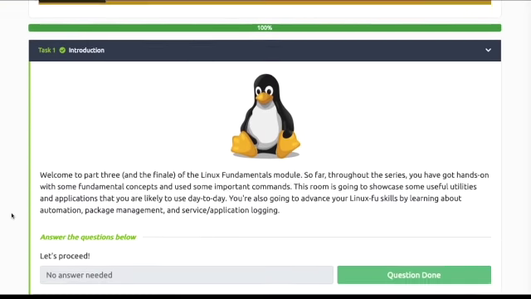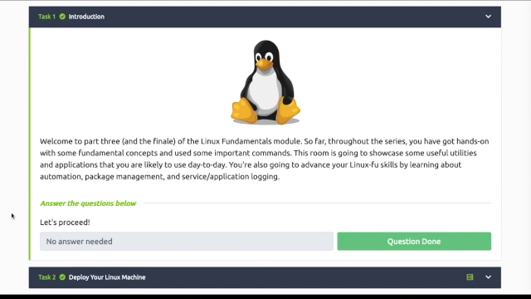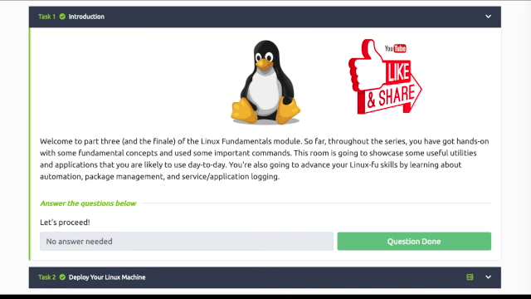This is Linux Fundamentals Part 3, the finale. You're going to advance your Linux foo skills by learning automation, package management, and service application logging.